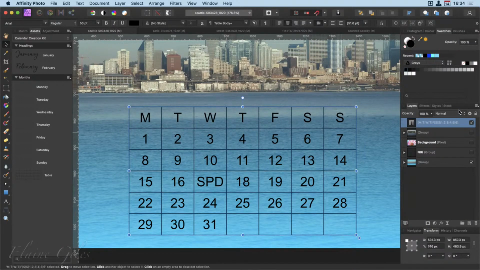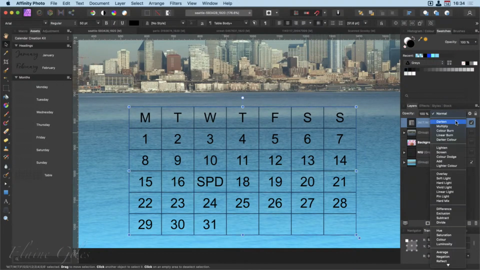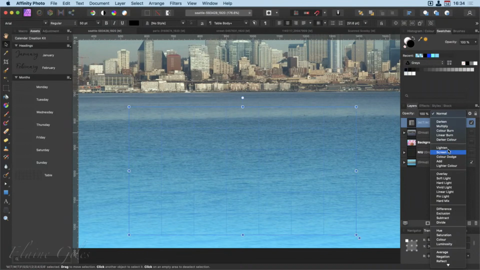But you can also change the blend modes. So, darkening won't make a jot of difference because the pixels are black to start with. It can't make them any darker. But lighten will. Mostly useless.